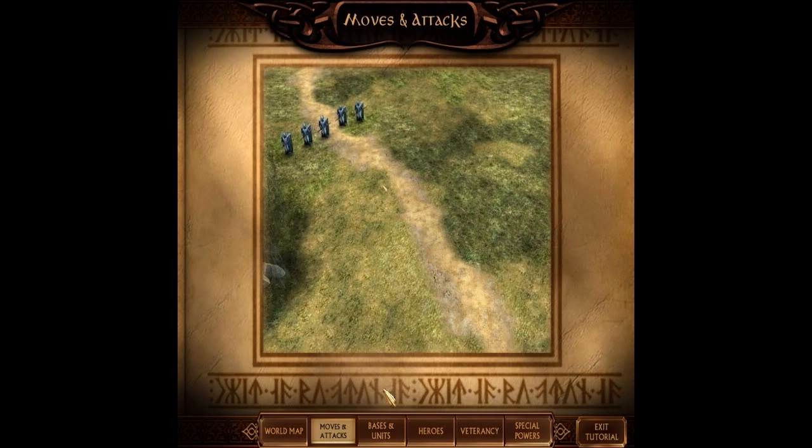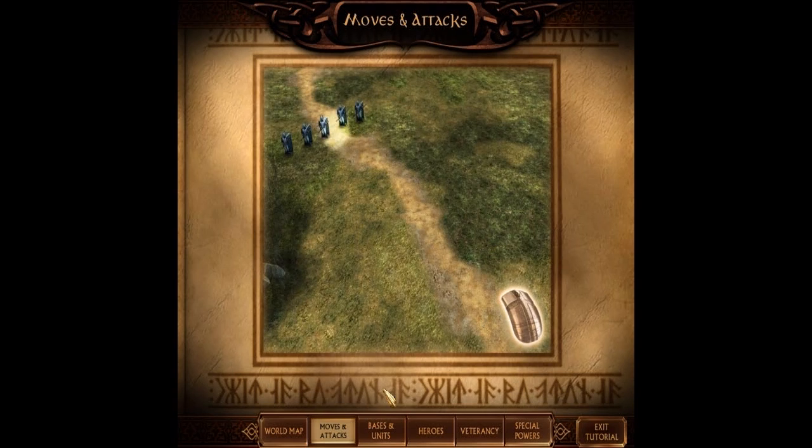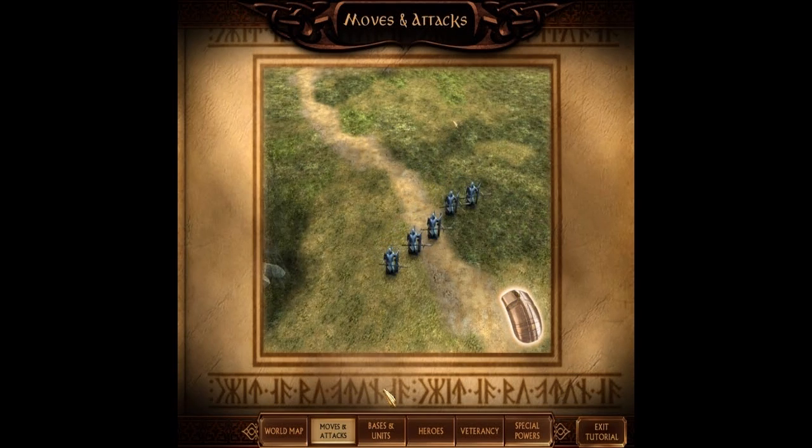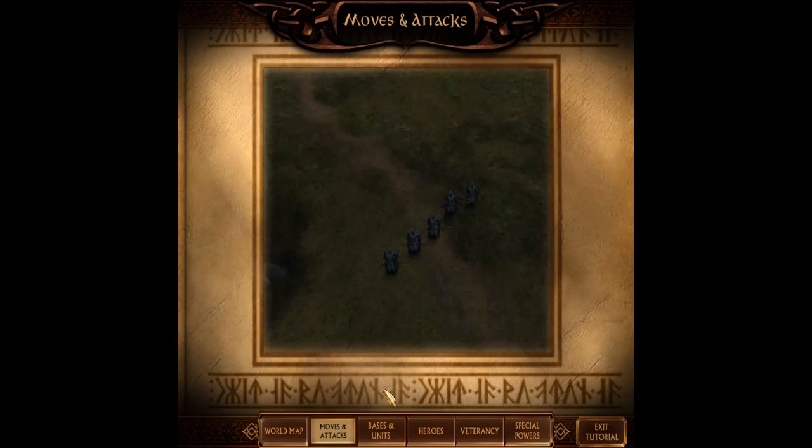To move your units, left-click on a soldier to select him. Keep on your guard! Soldiers move in battalions. Selecting a single soldier will select the entire battalion. Right-click on open ground to move your battalion to that location. Left-click on open ground to deselect your units. Deselecting your units will help you avoid issuing unintended orders.